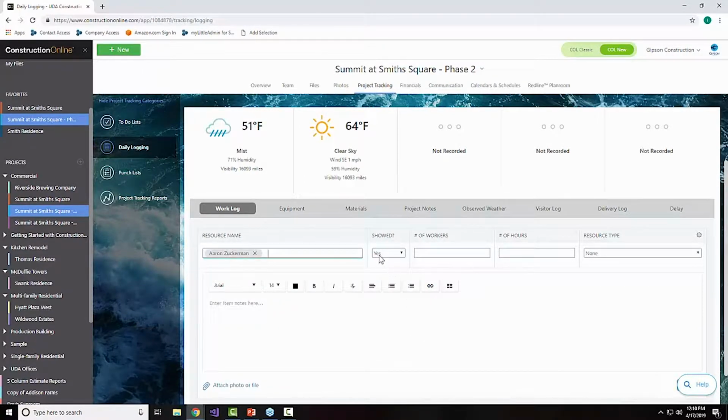Entering the information is really as simple, though, as filling out a form, and in the case of weather logging, even simpler than that. So the first thing that you'll see is that when you create the project, you enter the zip code, and that's where that weather data is coming from.